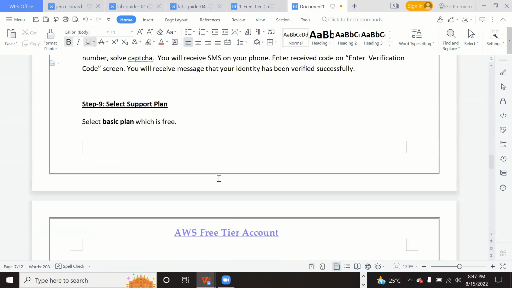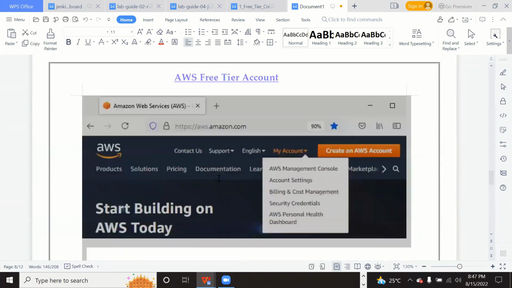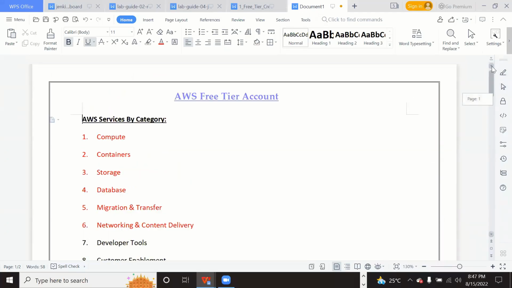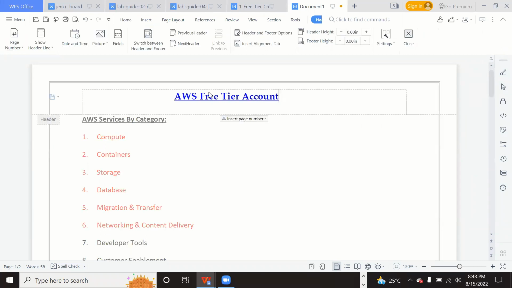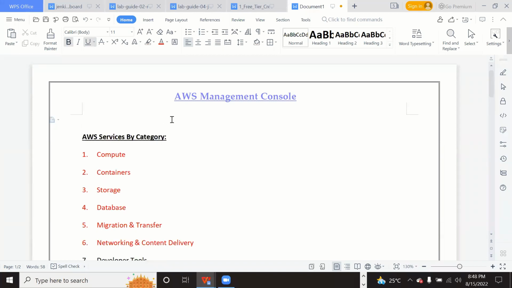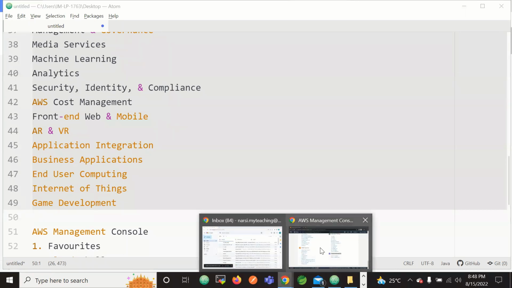So just let me prepare one more documentation here. AWS management console walkthrough. Just give me a moment. Yes. So this is the document that I would like to update now. AWS management console walkthrough. Just in a moment. Okay. So AWS services are categorized, right? However, let us go to here.